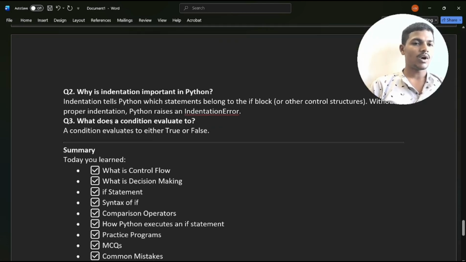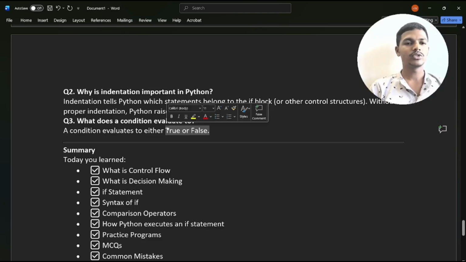So what does a condition evaluate to? A condition evaluates to either true or false. Condition means if the condition is true, then the statement will be executed. If the condition is false, the else block will be executed.